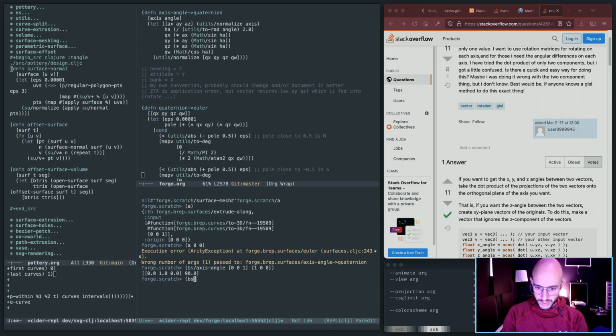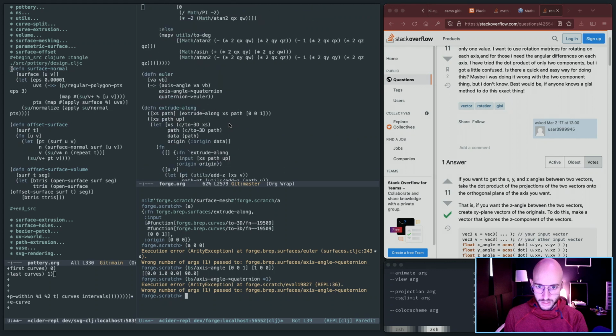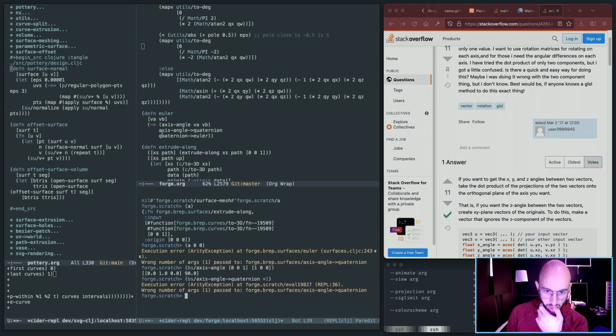Right, so let's do BS axis angle, but let's run that. Oh, I have to apply. Oh, okay, this is why. I have to do this. Apply. And then this also has to be apply. I think that'll actually fix that. Let's find out.